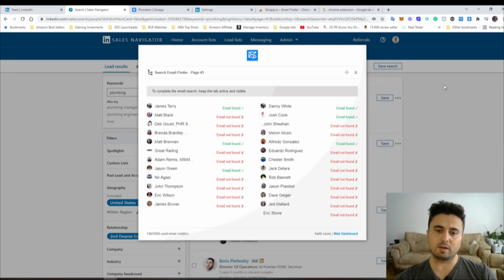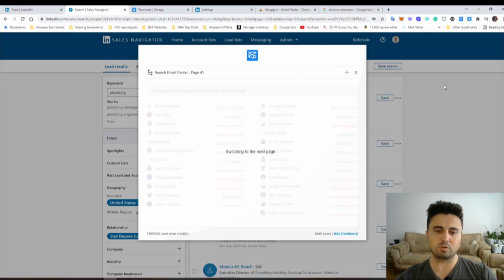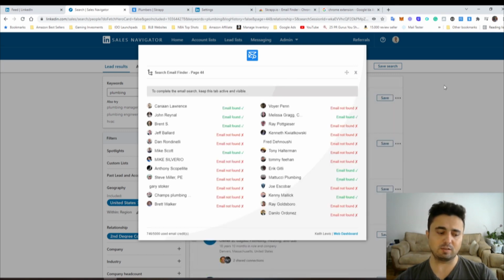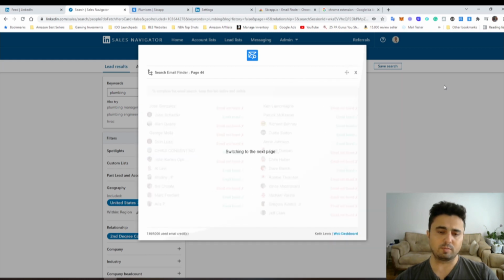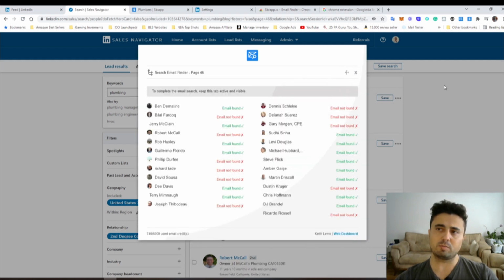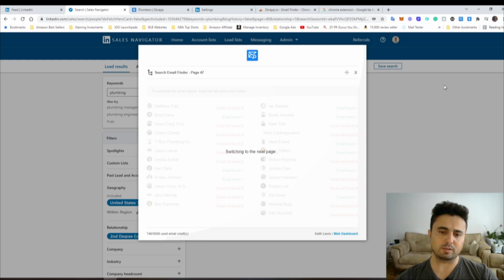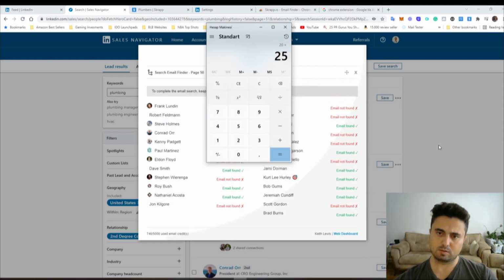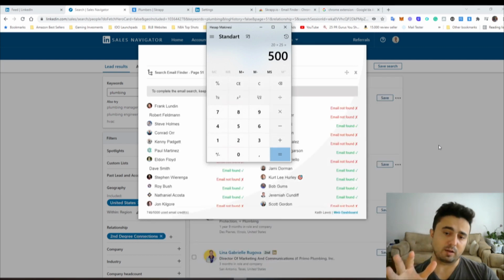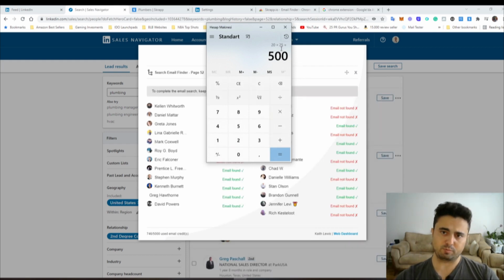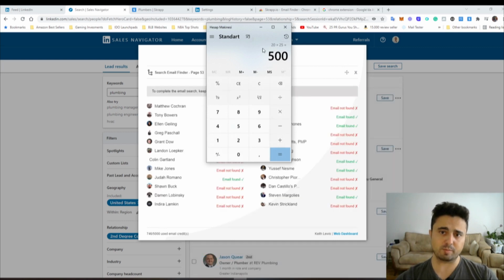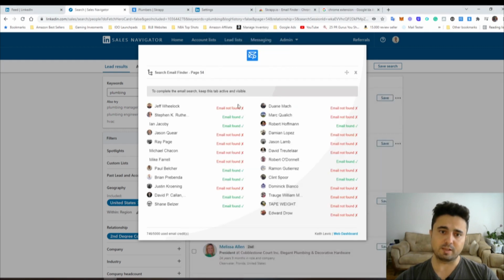As you can see, right now Scrap goes through the pages automatically. How many emails you will find all depends on your industry. Because, for example, plumbers mostly don't use email addresses. But if you are looking for software companies or salespeople, you will find a bunch of emails. For this time, we expect to find 500 emails, because in one page we have 25 people and we chose 20 pages. So that means Scrap will go through 500 profiles, and let's see how many emails we will get.